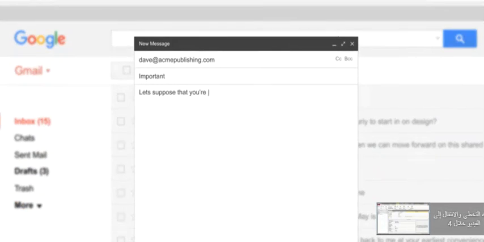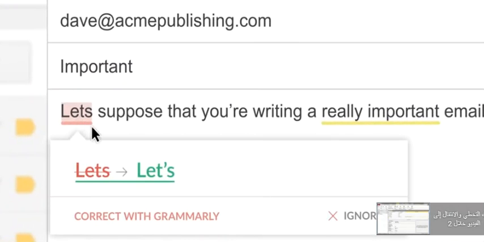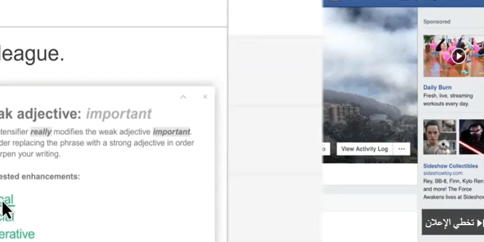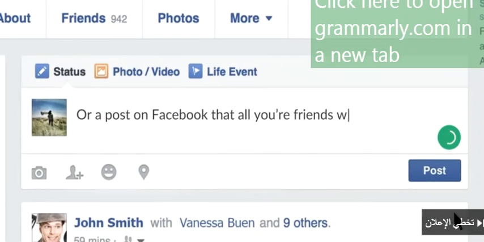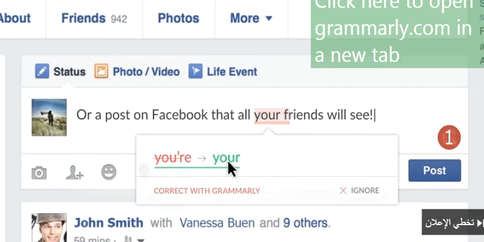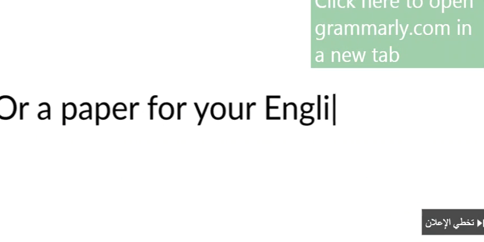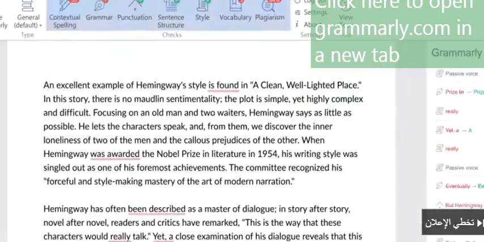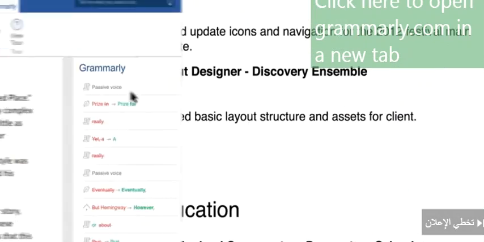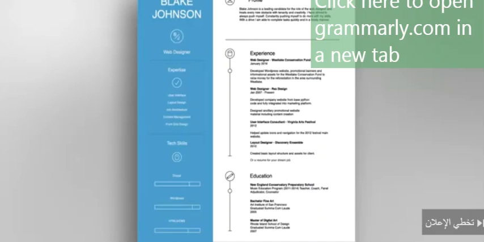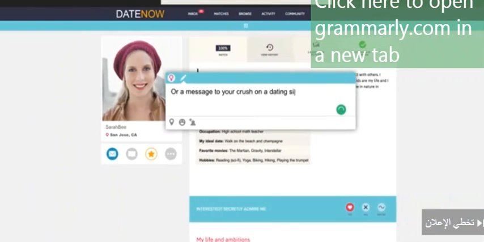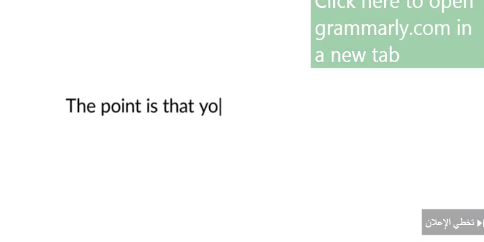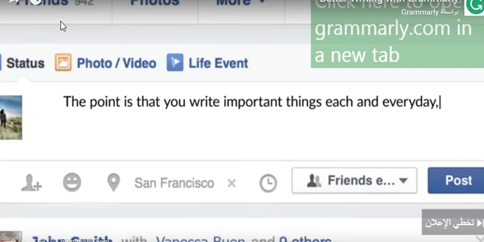Let's suppose that you're writing a really important email to a colleague, or a post on Facebook that all your friends will see, or a paper for your English class that you just have to get an A on, or a resume for your dream job, or a message to your crush on a dating site. The point is that you write important things each and every day.